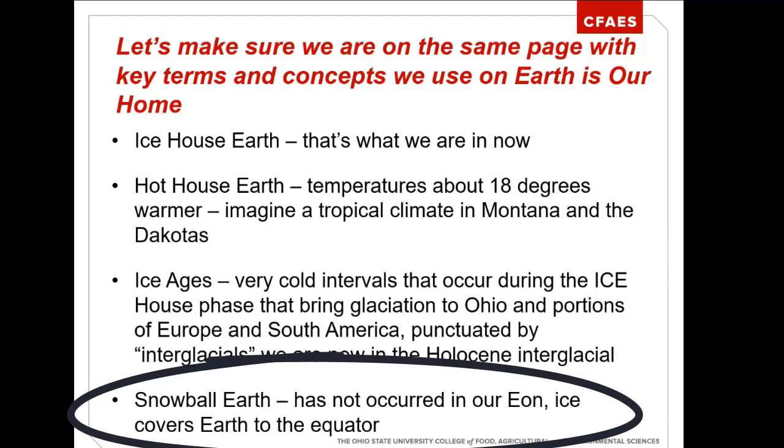A lot of people wonder why do you go back hundreds of millions of years in the first place? It's to try to put things in context. But talking about Snowball Earth wouldn't even be in our eon. It was over 650 million years ago. But I do want you to understand Snowball Earth is not the same as ice house or the ice house Earth or the ice ages.